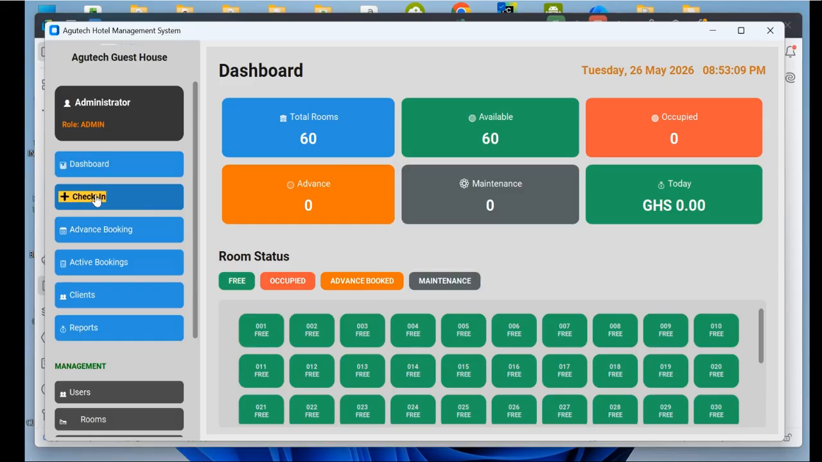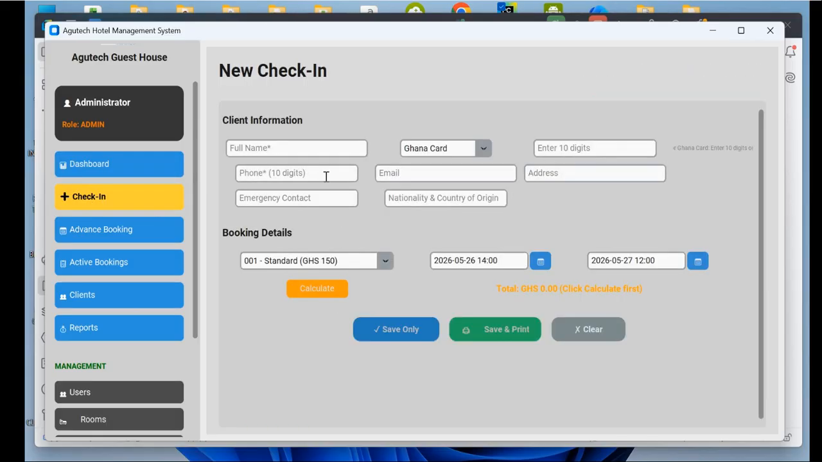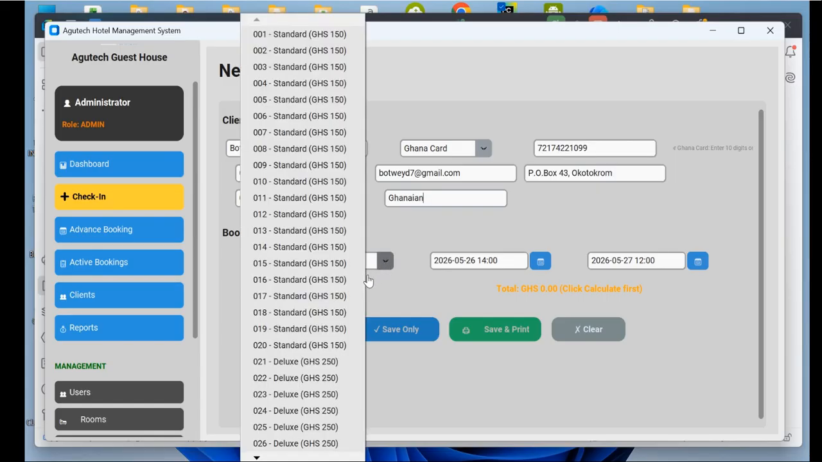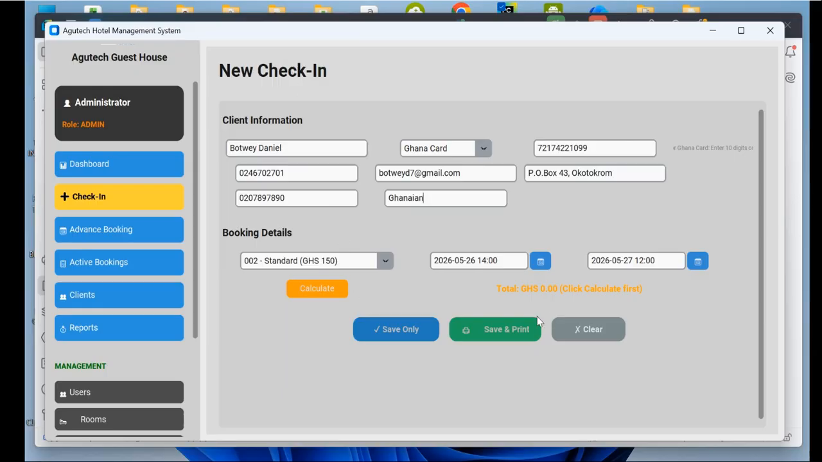So you click on check-in, then you enter the person's details. After entering all the details, we select the room for Boytre Daniel. So you go here, you see all the rooms. So you see 150, 250, so you book the one the person wants. So maybe the person wants 150, we book maybe room 2 for him. After we book room 2, this place picks the system.